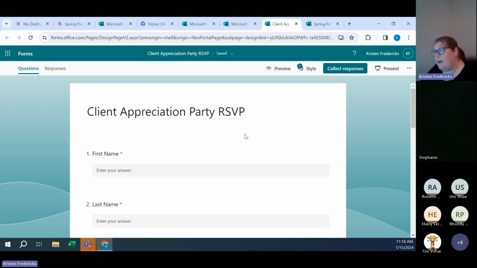Now we're going to go into how do we style this and how do we collect our responses. Anytime that we need to see what this form looks like, we can always click the preview button.